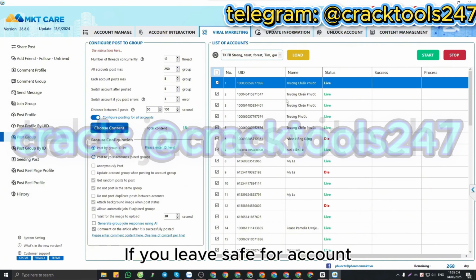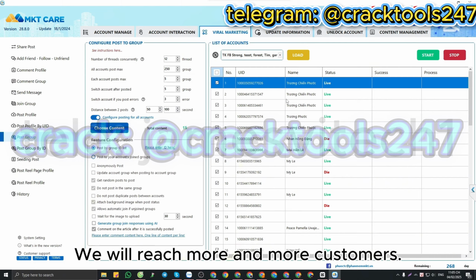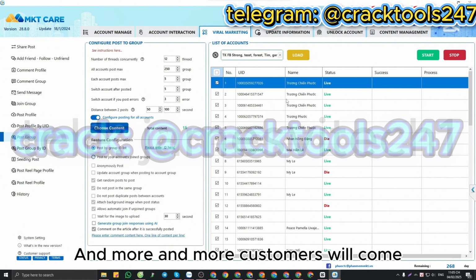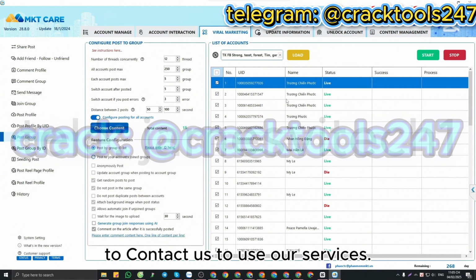If we leave it at just 10 posts per account, we can post 2,000 posts in one day. And the more posts that reach, the more customers we will reach, and more customers will come to contact us to use our services.